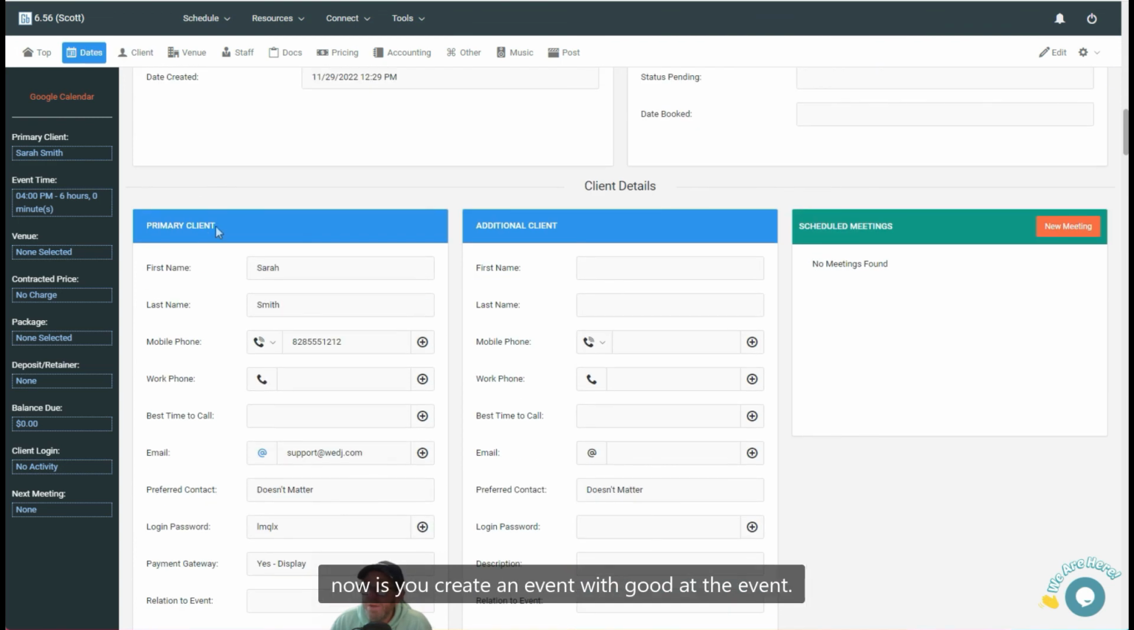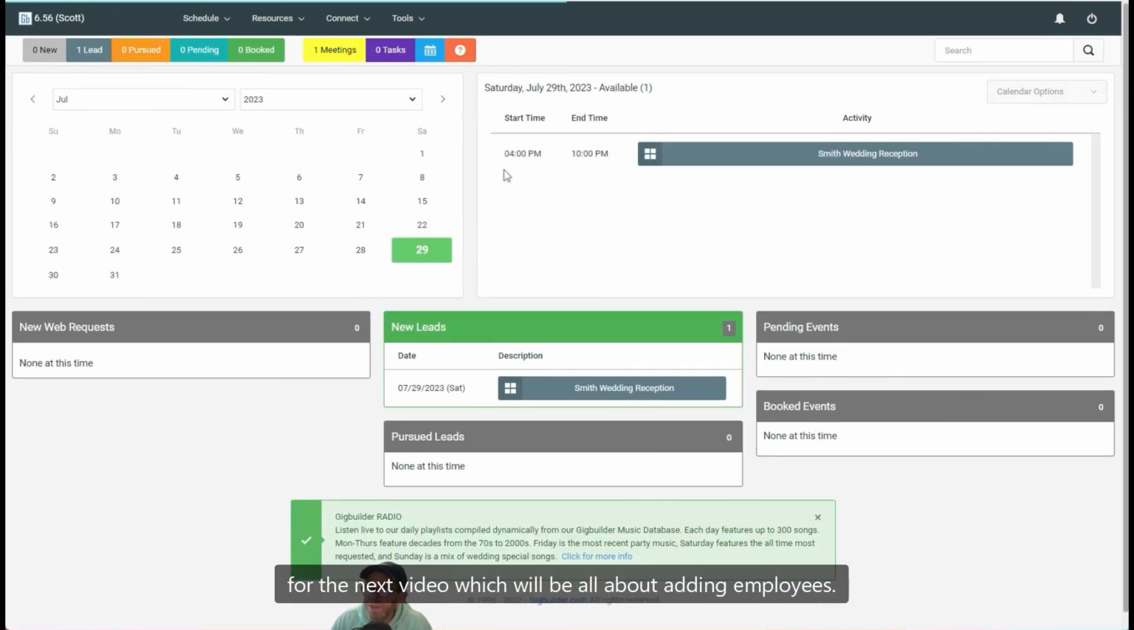So what you've done now is you've created an event. We've given it the event basics, we've gone over the dates, and we've added our first client, both by determining we can pull something from the records or we could create a new one. With that, we can just click and go back to the dashboard, because we'll be ready here for the next video, which will be all about adding employees.